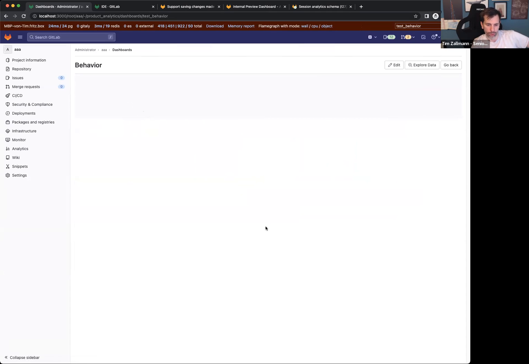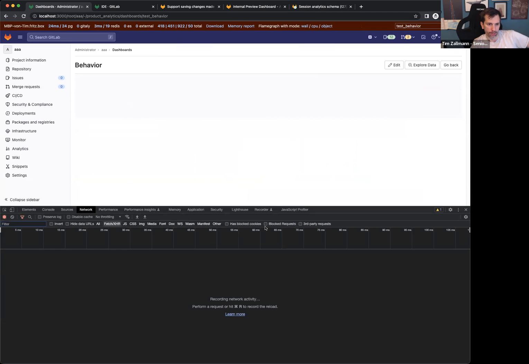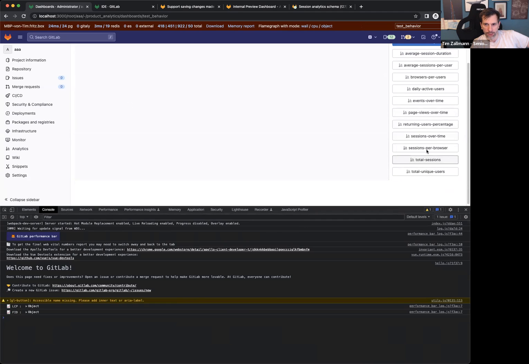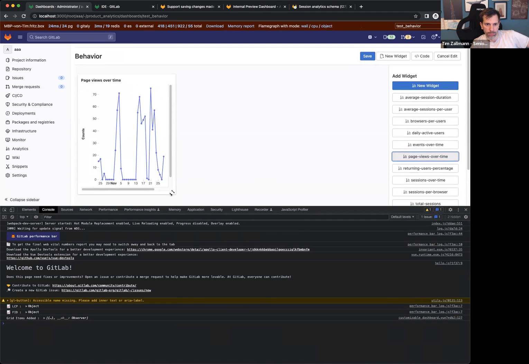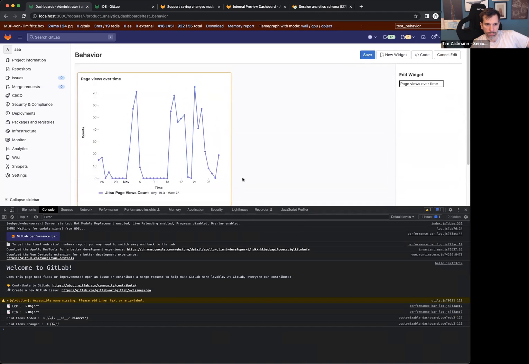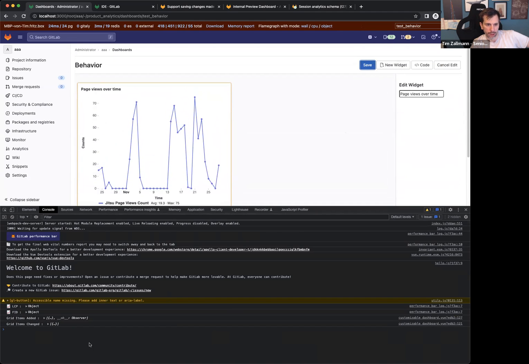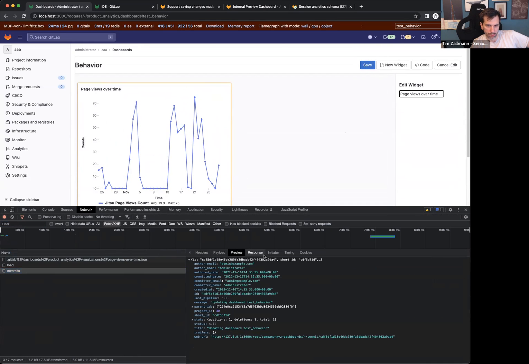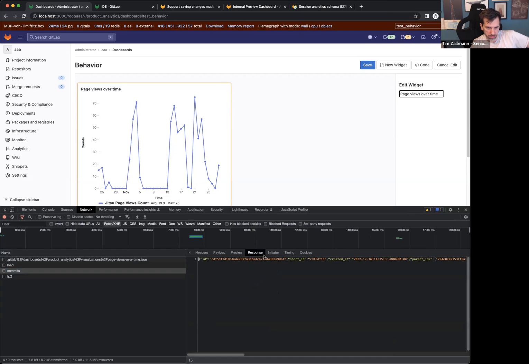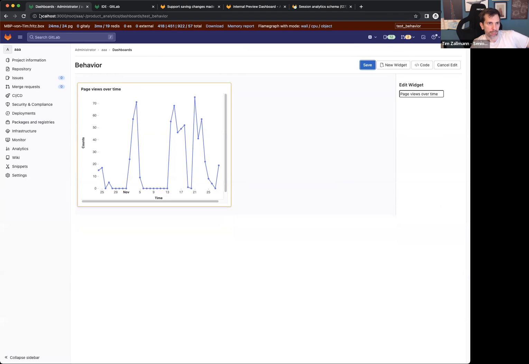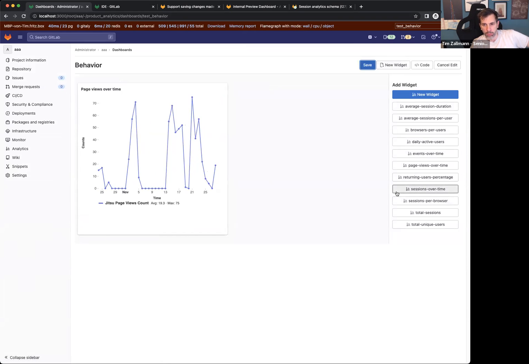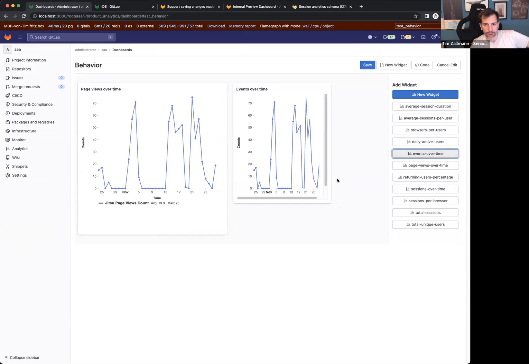It doesn't seem to save those on the behavior one, which is interesting. Page views over time. Save. Network. Response. Looks in general fine. A glitch in the matrix that we need to figure out.